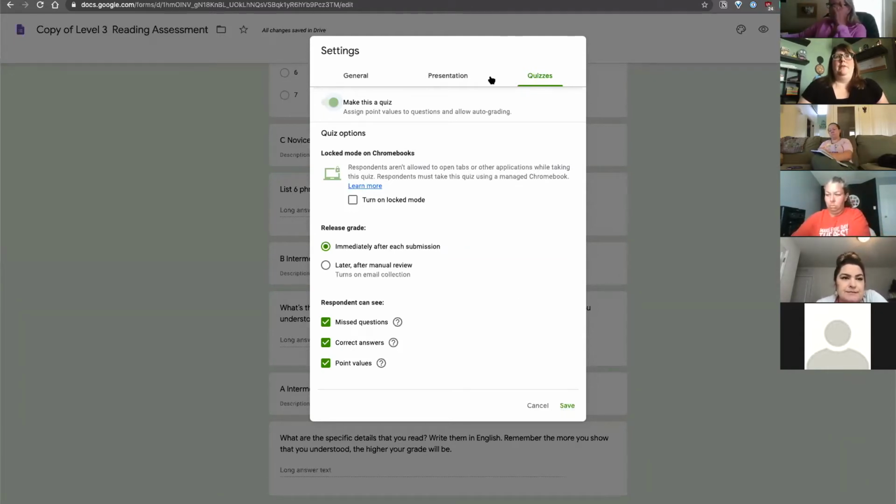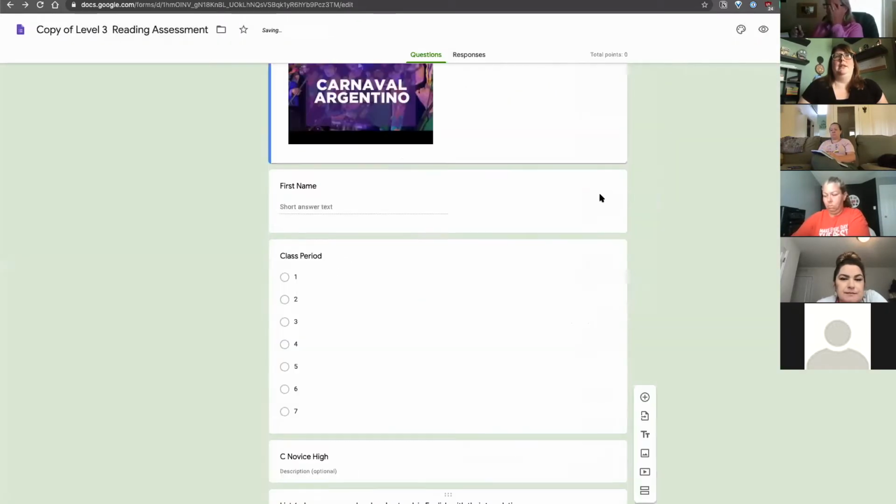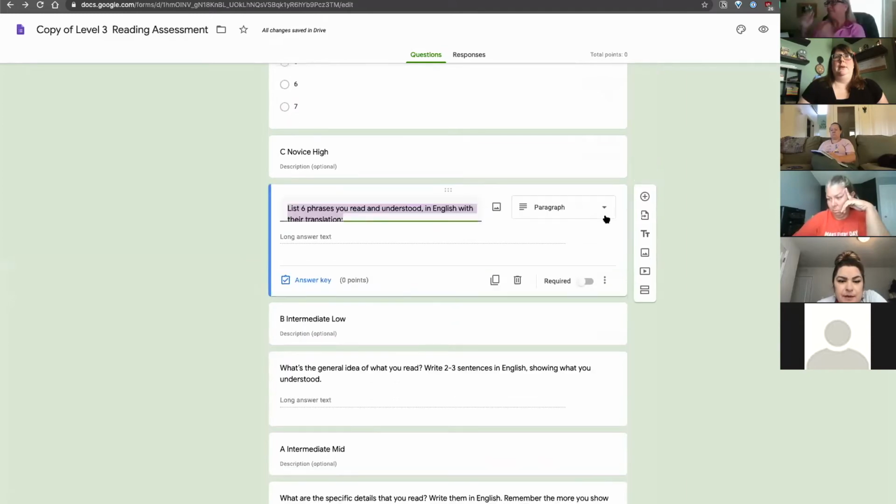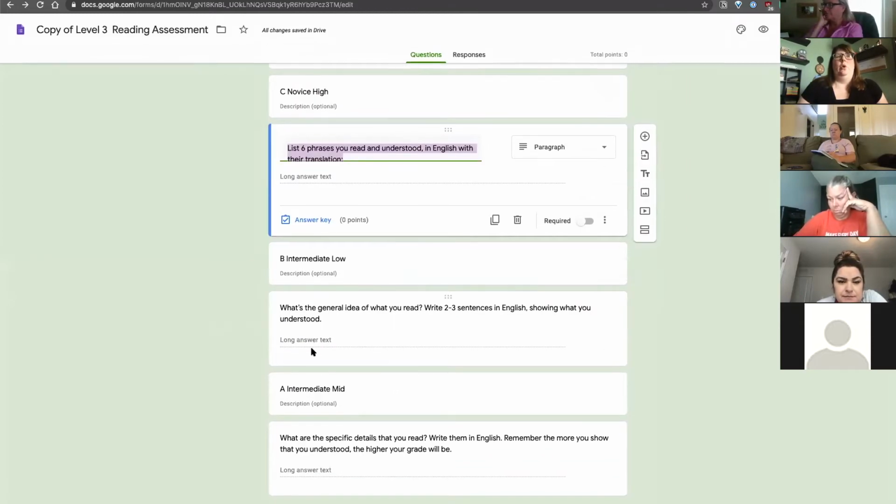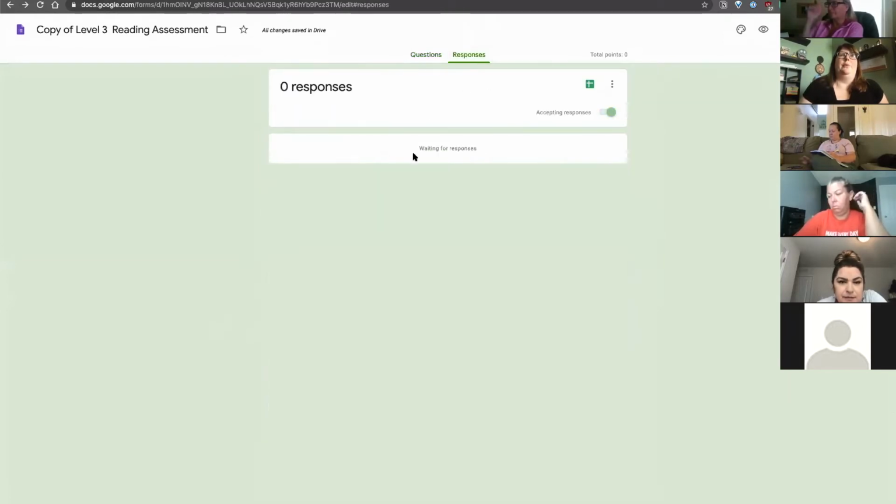And you can assign point values as you see fit, etc. So when I save it as a quiz, you can see what's going on. I can have an answer key if I want to, or when someone submits it, I'll be able to do feedback through the responses section.